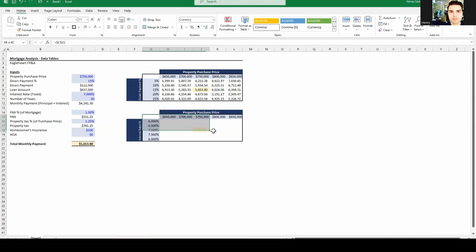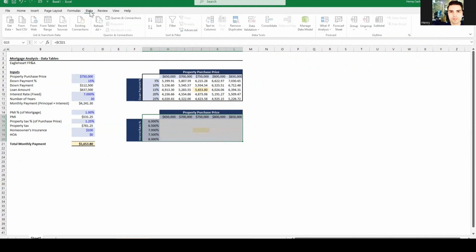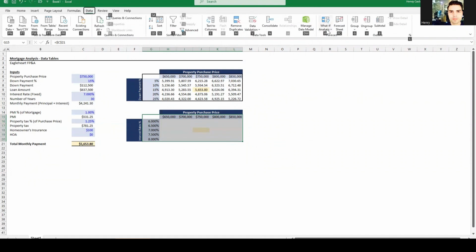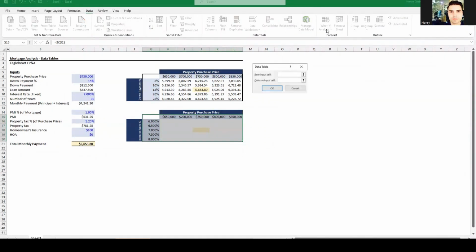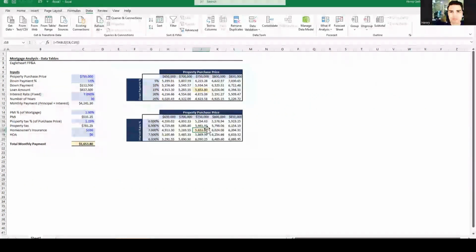So again, go ahead and select the entire table. And this time, instead of going up to Data, What If Analysis, what we're going to do is just hit Alt A W T, and that'll take us to the same pop-up asking for a row input cell, which again is the property purchase price. So go ahead and select cell C6. And now the column input cell is going to be the interest rate, which is cell C10. So select that and hit OK. Great. And now we have different monthly mortgage payments at different interest rates.